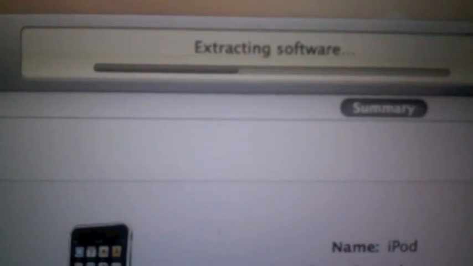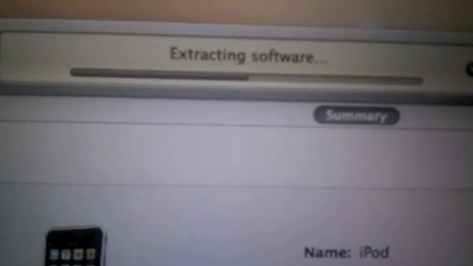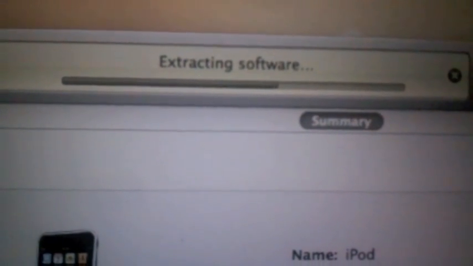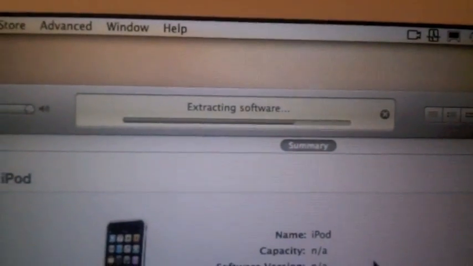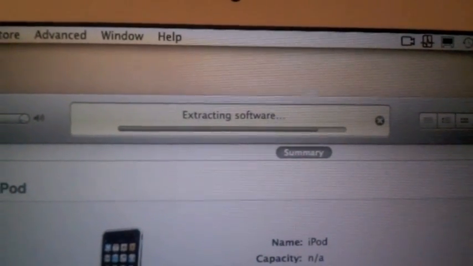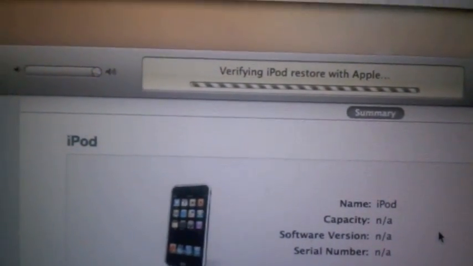So, it's extracting the software. You can kind of see me. It's verifying iPod restore with Apple. So this will take a minute maybe.